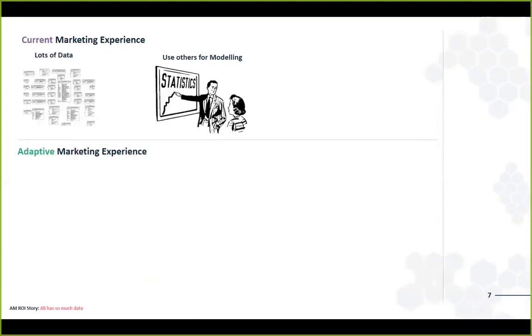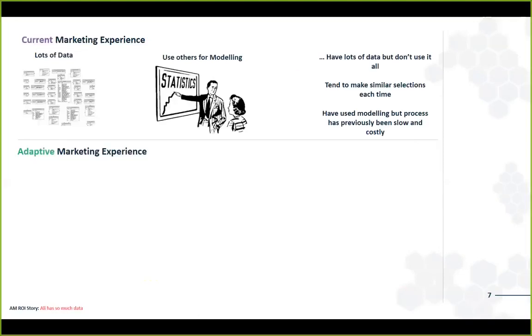Now, that could be a combination of internal people, so in IT or a data science team, but more often than not, it's going out to her agencies. So there's external cost involved in building the models. So as a result, although Ali has lots of data, she doesn't tend to use it all for all the model building. Because she doesn't build a model for all of her campaigns, what she tends to do is stick to fairly similar selections each time she drives out her campaigns.